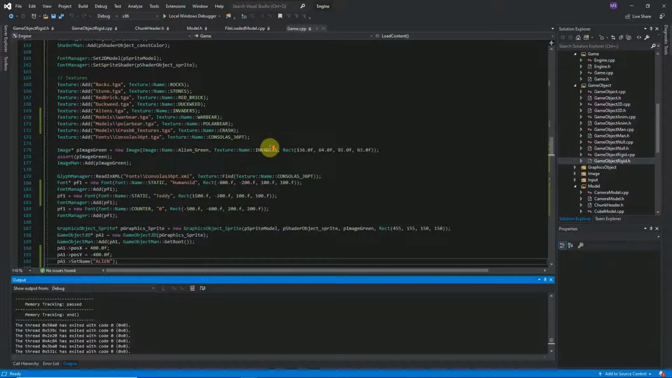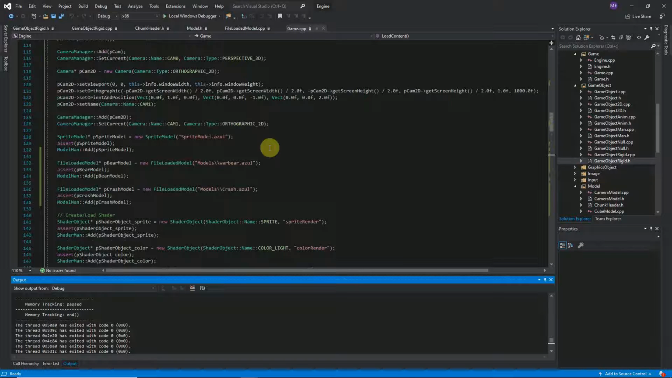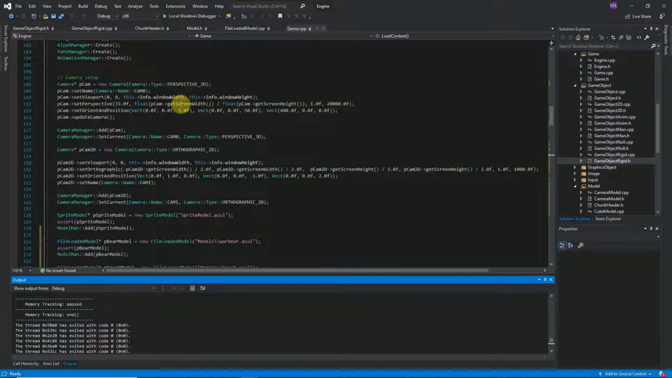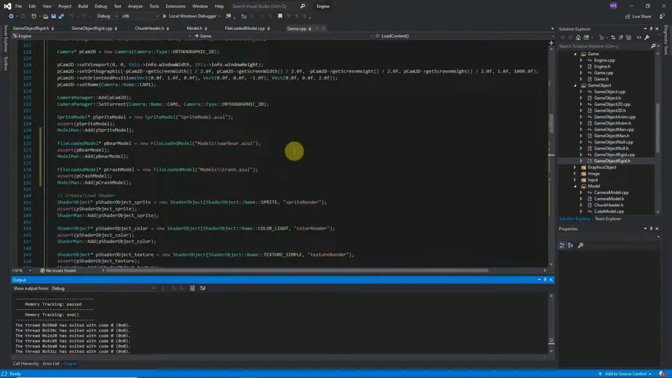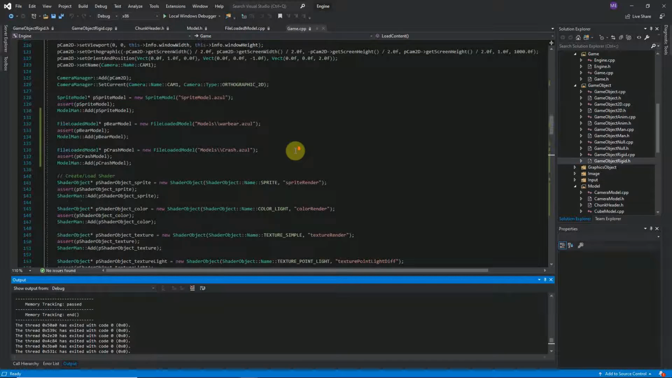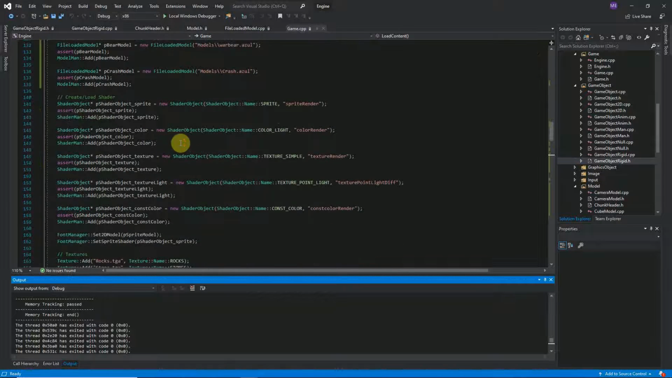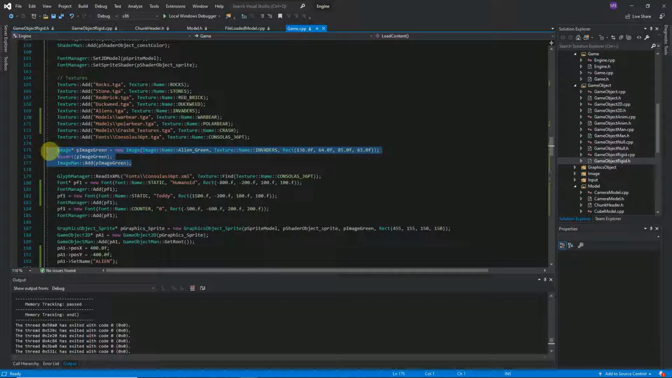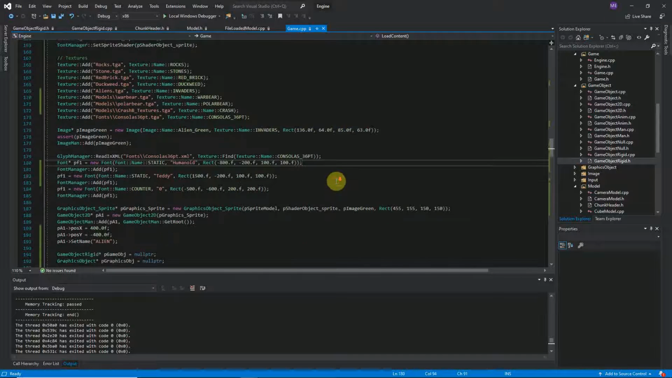Looking through this, it's all pretty standard for most of it. Got just the different managers to keep it clean, the second camera that got added, which is the orthographic 2D. Still have the two models we're showing, different shaders, different textures we're using, the image for the little Space Invaders dude who's using the rectangles instead of the vectors.